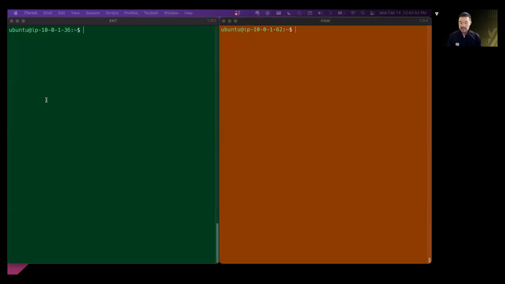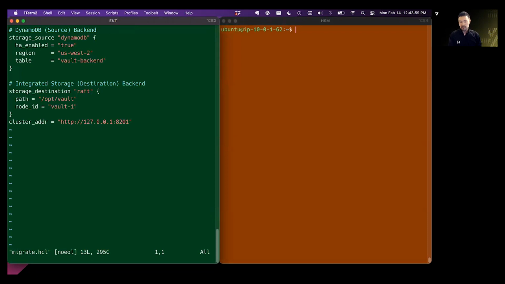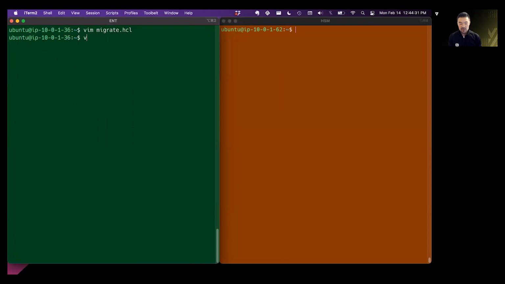So first, we're going to take a look at the HCL file that we'll need as part of this migration step. So I created migrate.hcl, and we see, again, our storage source is DynamoDB, and our storage destination is Raft, or integrated storage. As I showed in the deck, this Vault Enterprise node will need access to that Dynamo database table, just so that I can copy that data over. And the way I'm doing that is through instance profiles. That way I don't have to pass credentials into the configuration here. So with that, we're going to back out of this and check the migrate data script here.